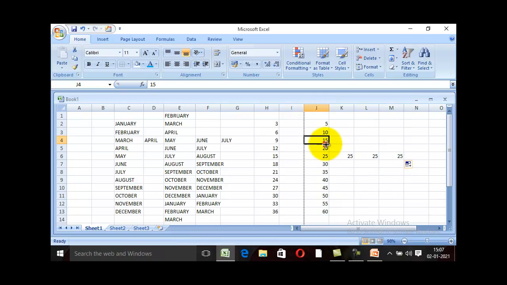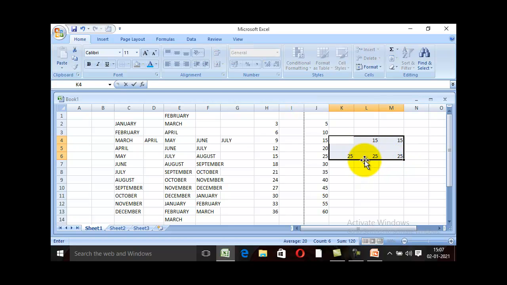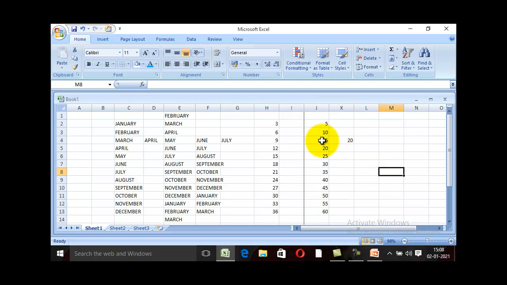Just copy to what change. The pattern: 15 to 20, the difference is 5. If you select and drag out, 20, 25, 30, 35, the pattern continues.